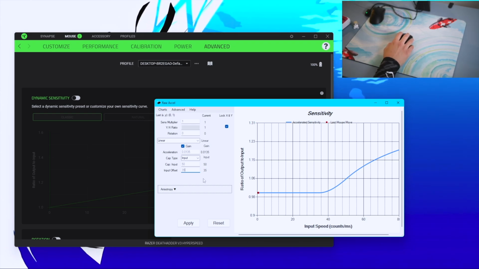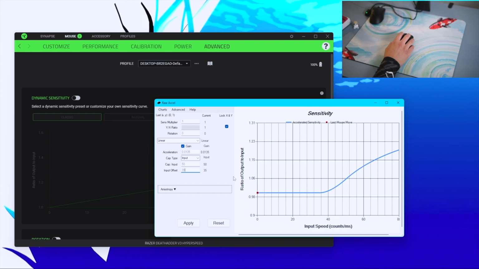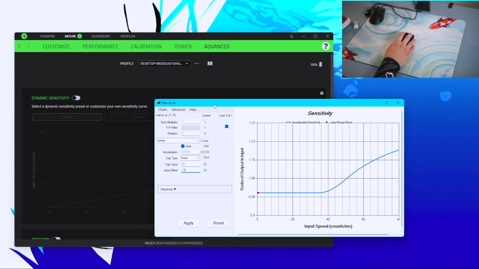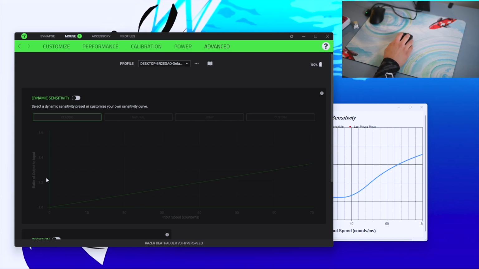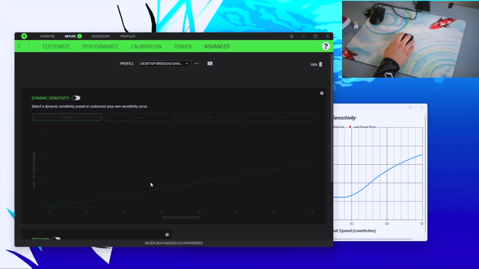So if you haven't used rawaccel, you're probably very confused right now, and basically you should be, and that's my criticism of Razer, is that they need to do a lot of work to explain what is going on in this thing to the average user, right?